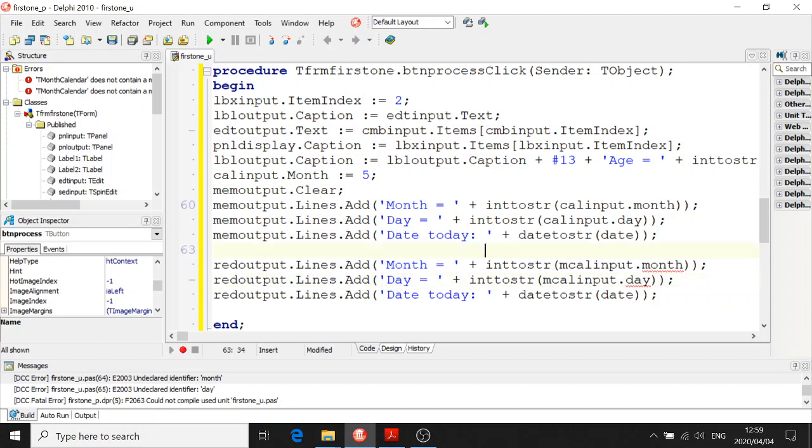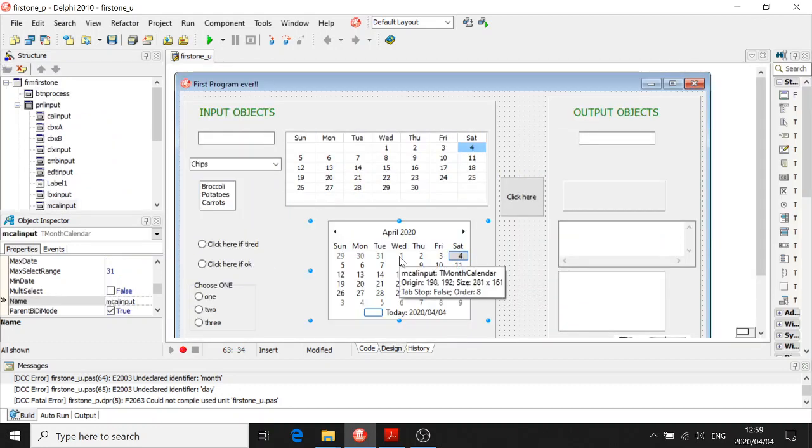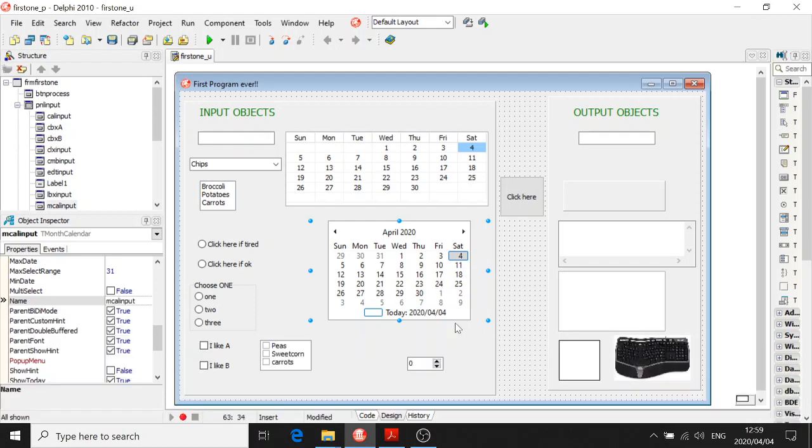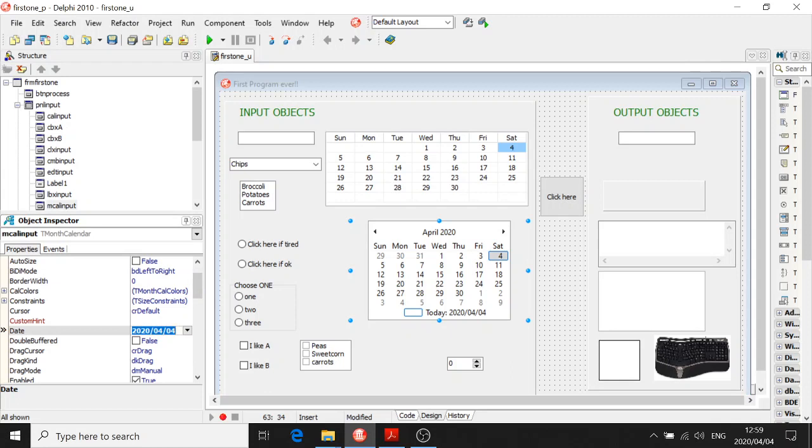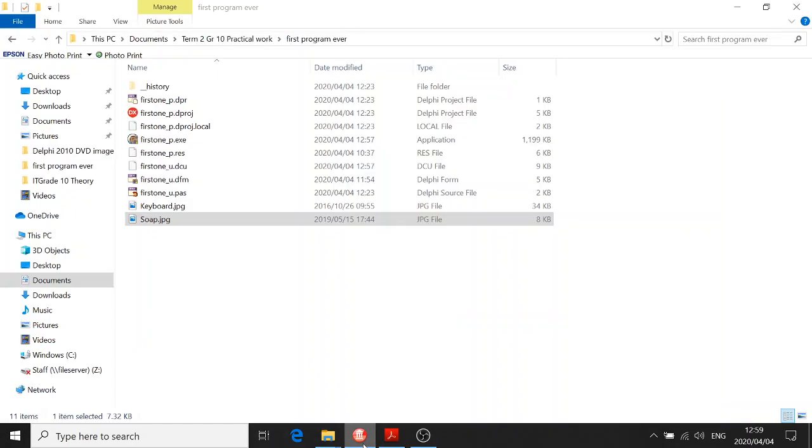So let's go and check out this date component, this month calendar date, T month calendar. You can't use the month and the day on this one. You can only use date. And if you want to pull out the day and the month, you have to use a function called month and day. So let's try that out.